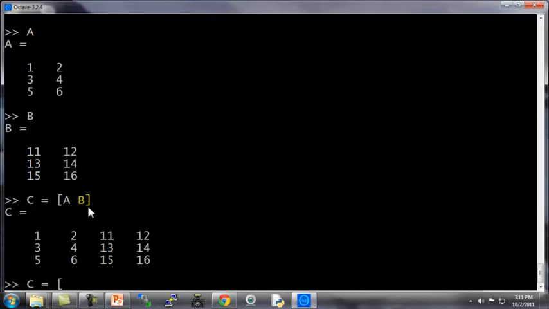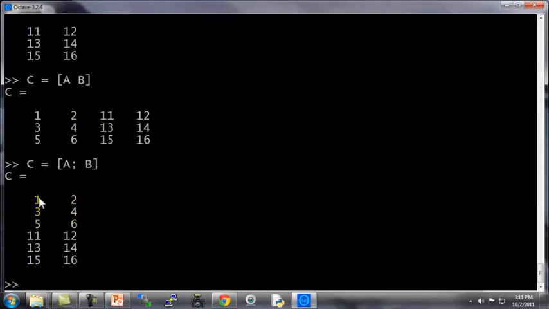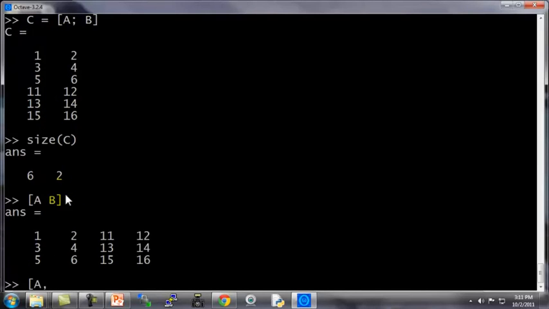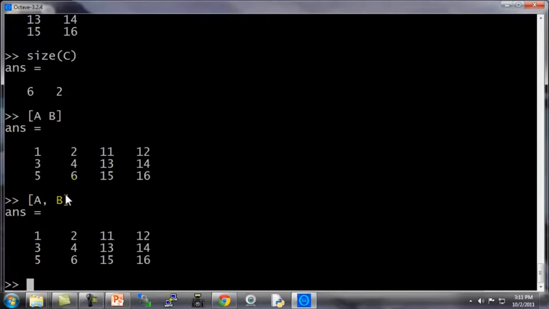I can also do C equals A semicolon B. The semicolon notation means go put the next thing at the bottom. So if I do C equals A semicolon B, it also puts the matrices A and B together, except that it now puts them on top of each other. So now I have A on top and B at the bottom, and C here is now a 6 by 2 matrix. So to say again, the semicolon usually means go to the next line. C is comprised of A, and then go to the bottom of that and put B at the bottom. And by the way, this AB is the same as A comma B, so either of these gives you the same result.